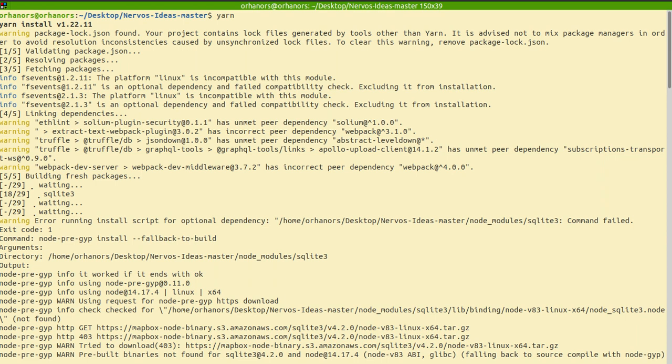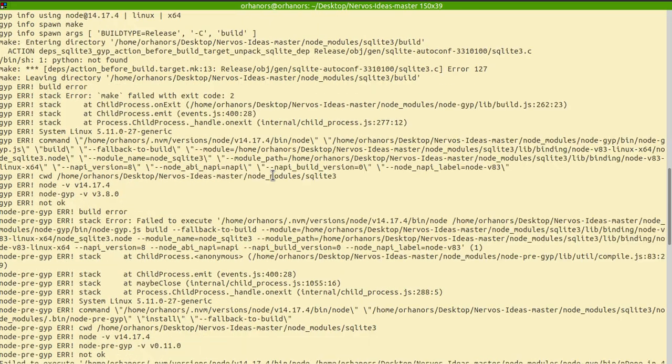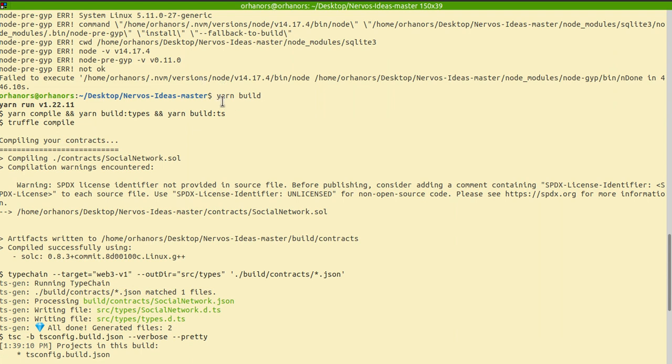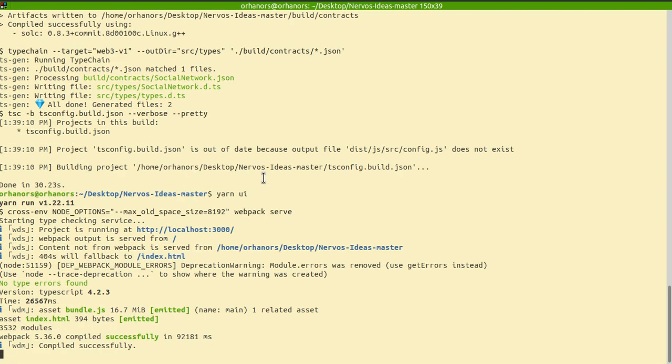So I'm going to generate files and install dependencies for this project, and we will see the end result. To do this, you have to first run the yarn command to install dependencies for this project. After running this command, you can run the yarn build command. It's going to build some TypeScript files, smart contract TypeScript files, and it's also going to generate our JSON file to interact with our contract. And the last command is yarn UI. We are starting our application on a web server.